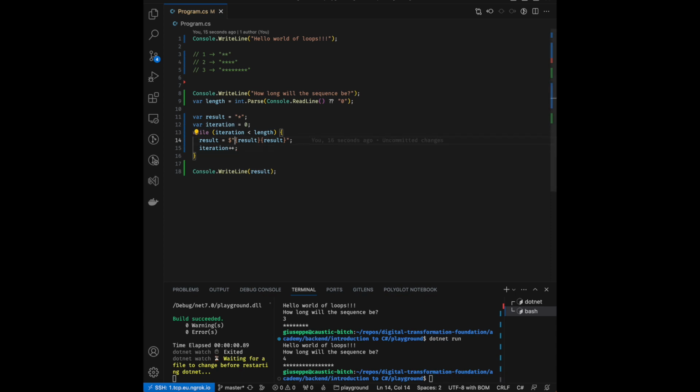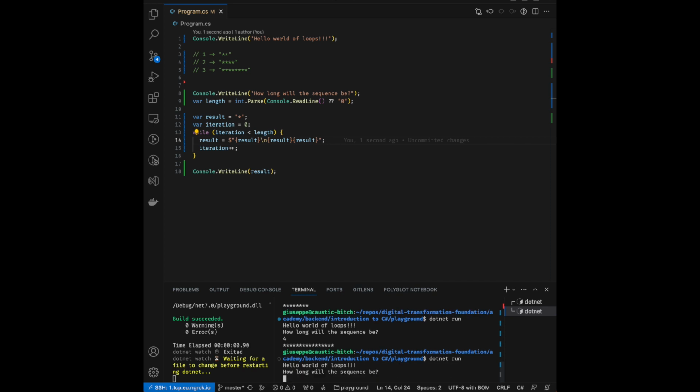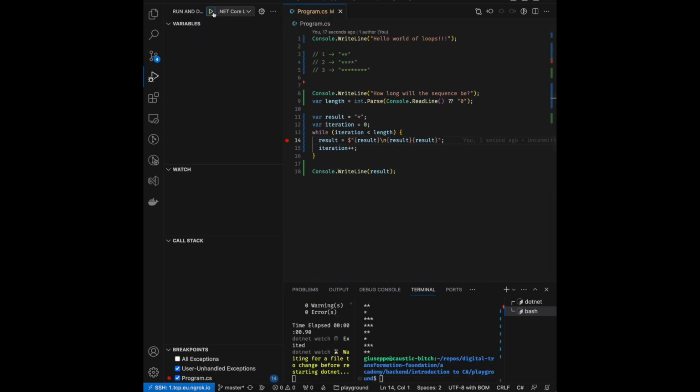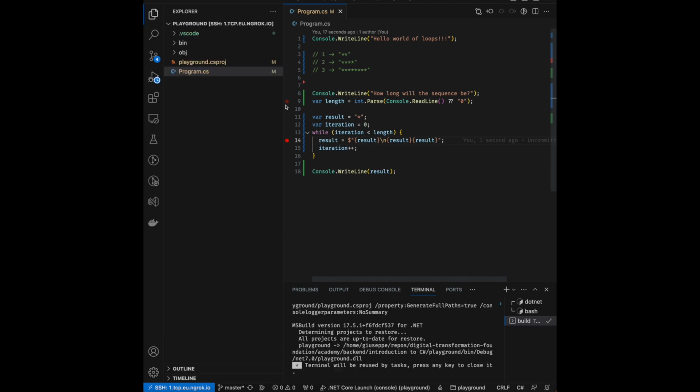Or we could, I don't know, do something funny, create a sort of pyramid. Well, a very fast growing pyramid. So how long will the sequence be? For 3, then we... No, this is definitely not what I was expecting. Okay, interesting, interesting. Okay, let's debug this, because now I was expecting to have 1, 2, 4, 8, one after each other. Let's find out what is going wrong. Let's put a breakpoint here, run and debug, start the debugger.